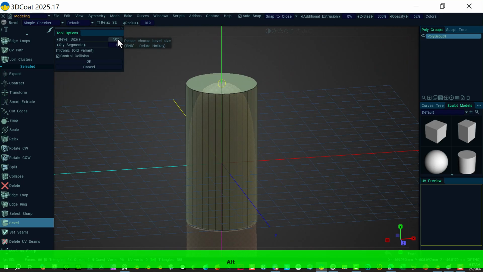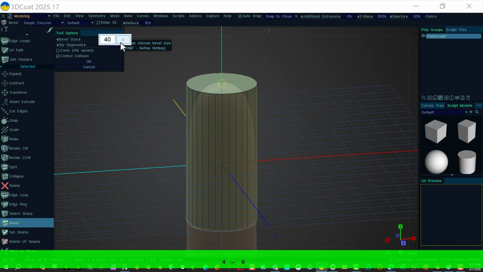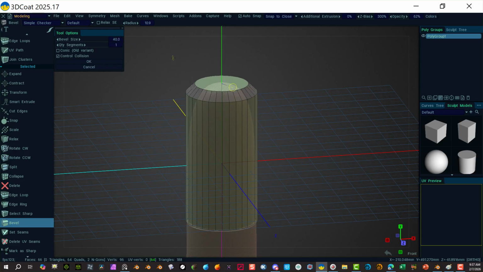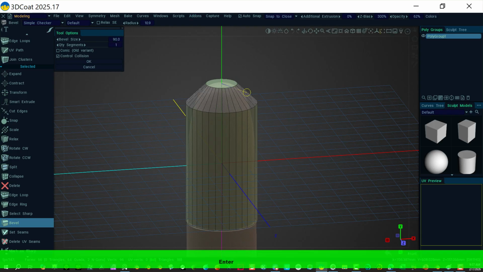Which is not going to work for us because this object is pretty large. That's why. So if I go in here and select maybe 40 and hit enter, you're going to get a much tighter spot, right? Still not big enough. Again, depends on the size of your model. You want to try to form the shape here. So I'm going to go with 80, and that's even better.